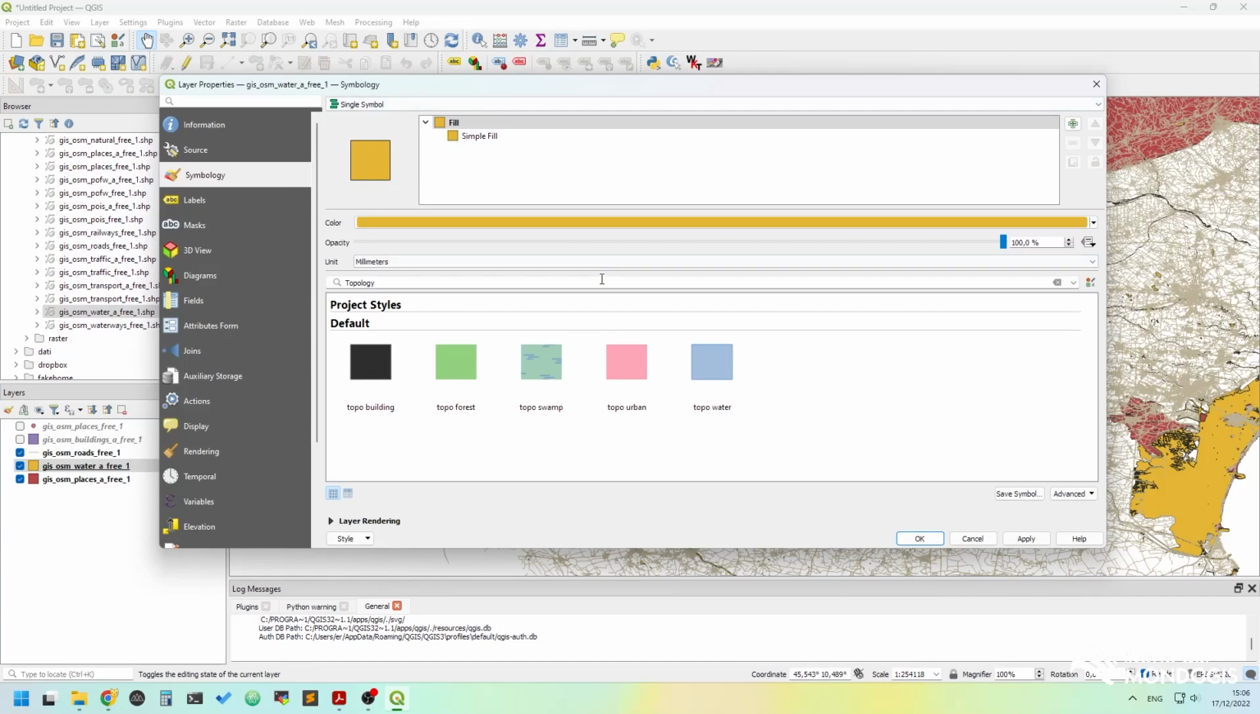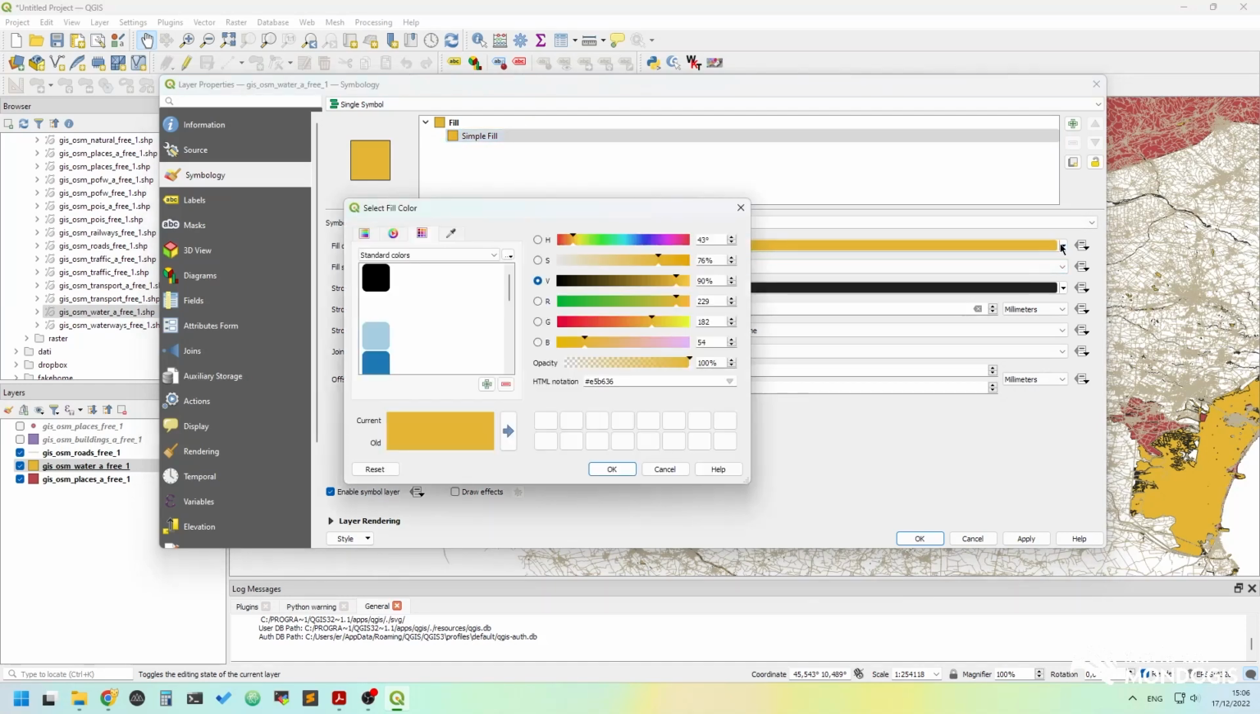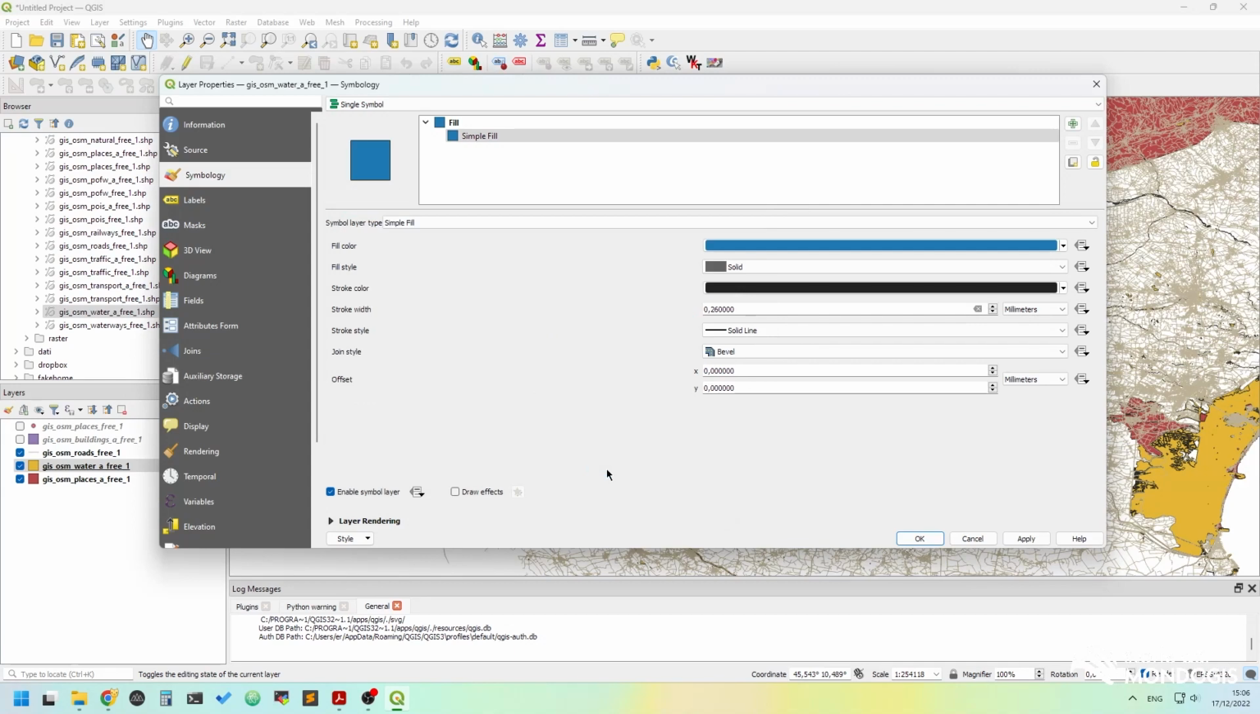I'll show you this in more depth in the future, but right now you can see when you add a layer, you will get a pre-built style, but you can just click on the symbol, simple fill for instance, and you can change the color to a light blue. Okay, if you click apply, you can see it gets updated in the map and everything looks better. You can try some options to improve the view.